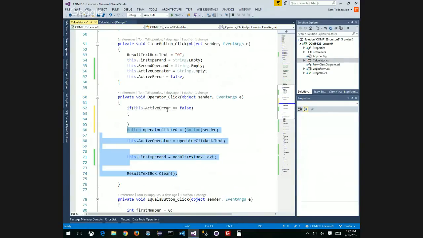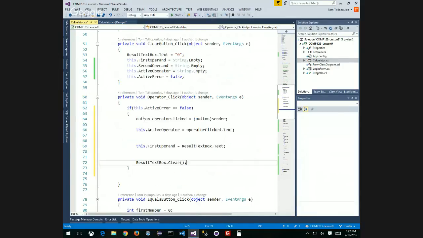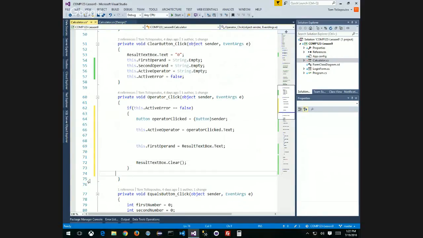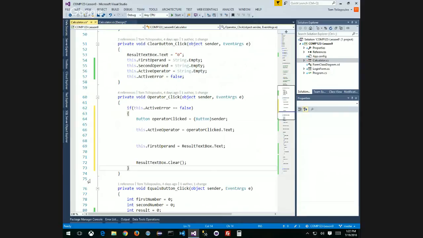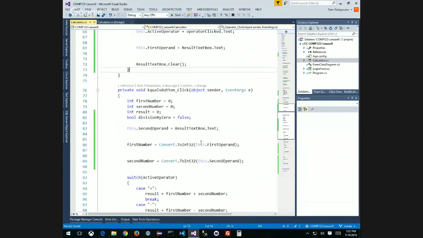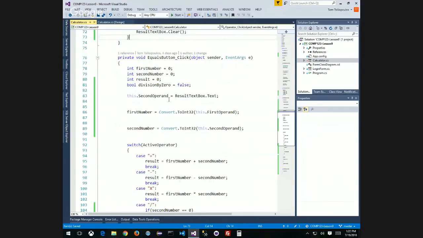However, if it's true, then I don't want to do anything. So I want to clear the active error. I won't be allowed to do this stuff until my active error is cleared. I've got to do it for this operator click as well as the equals button click. All this stuff has to be avoided if I have an active error. So let's just put all this stuff in that box.